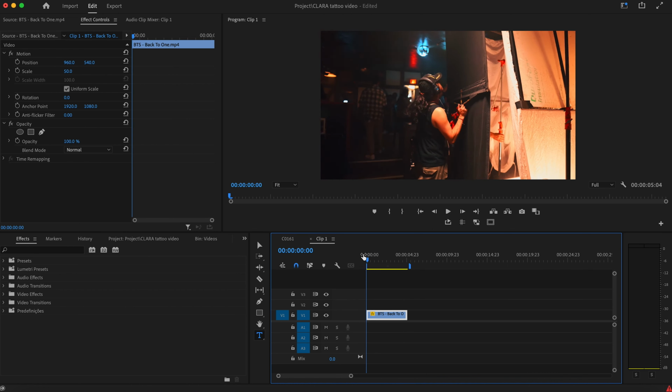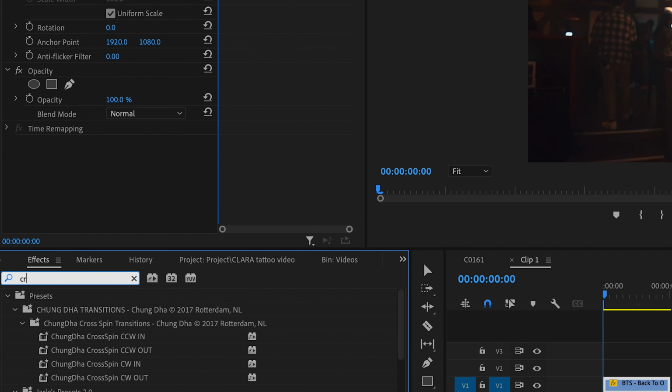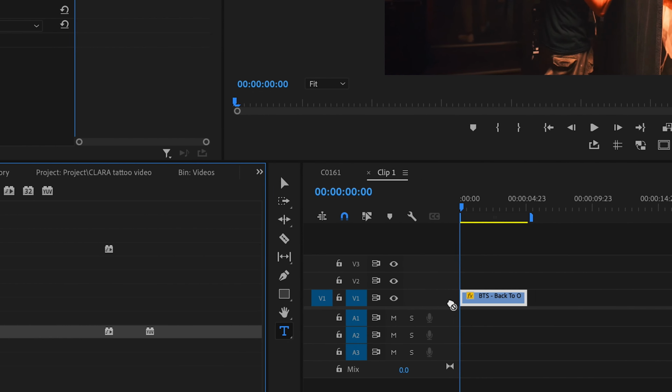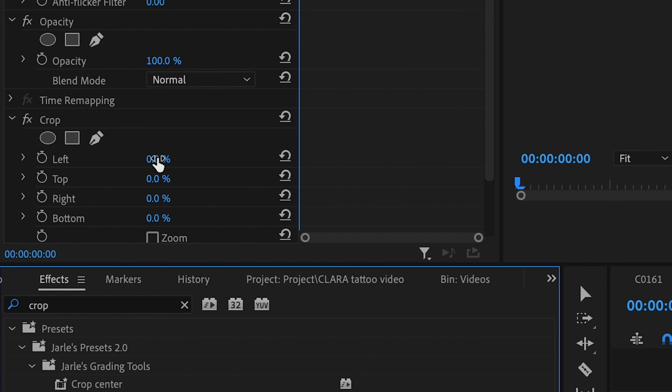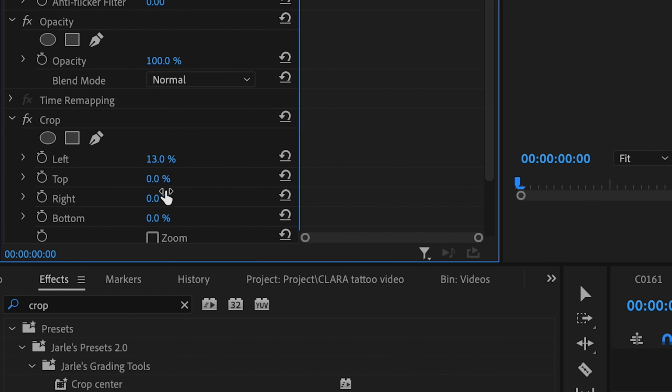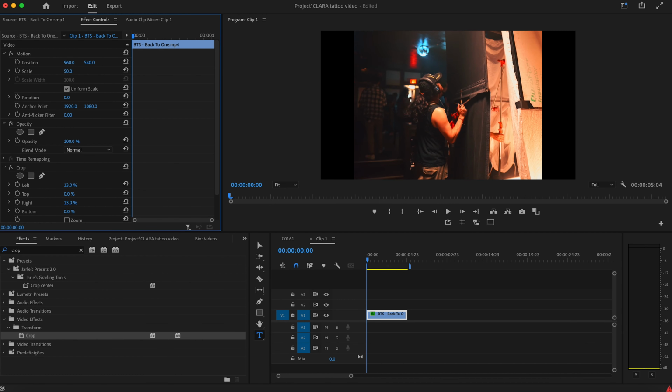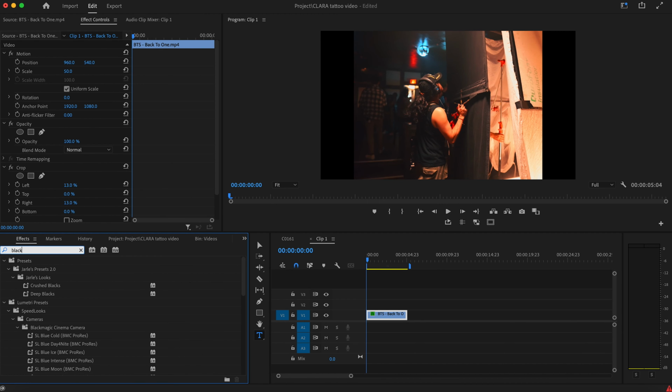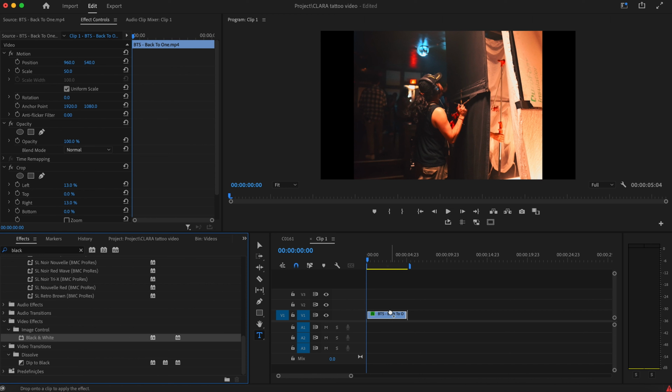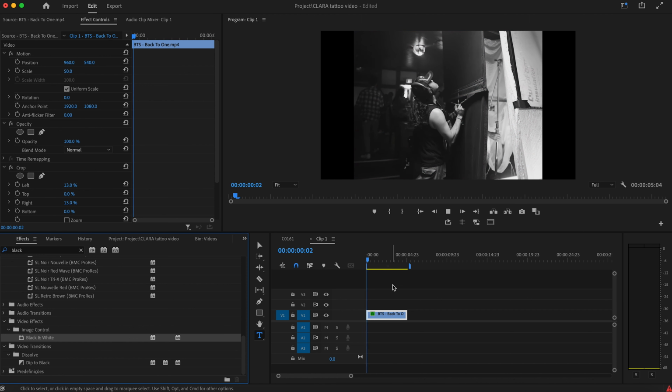We're gonna go in effect panel, grab the effect crop, add it to your clip, and then we're gonna add 13% on the left, 13% on the right. Go in effect panel again, grab a black and white effect, drop it on your clip, and there you go. That's the basic way to have an old style in your film.